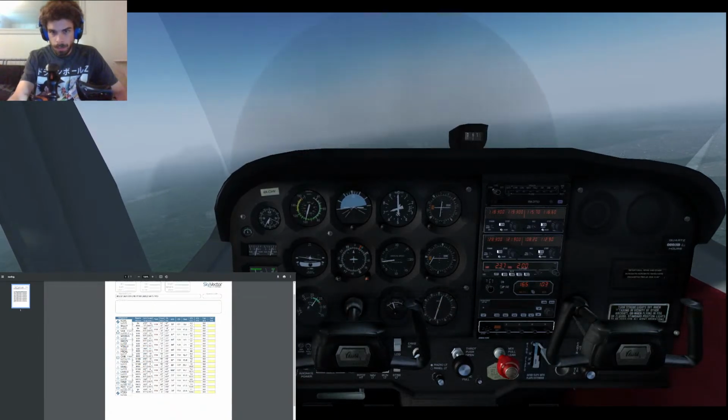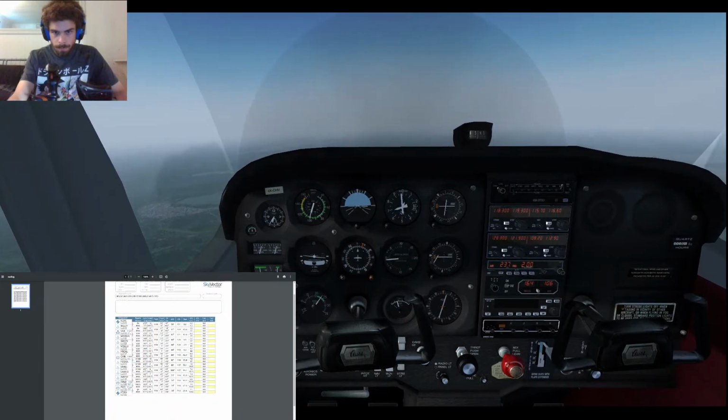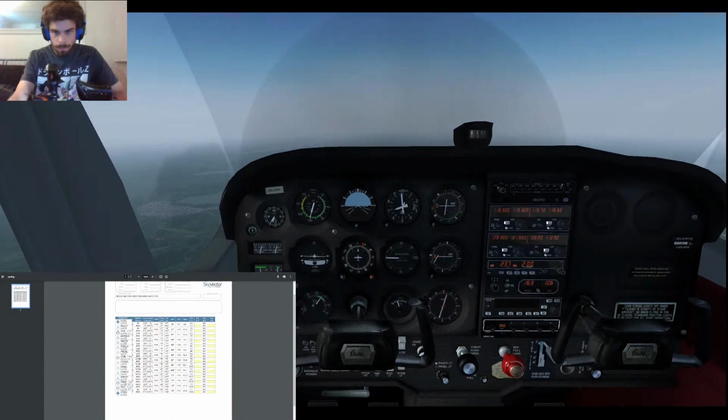Start a gentle turn, get back on course. The red part here, the heading bug, I'm not actually following that. That was only lined up with the runway heading.